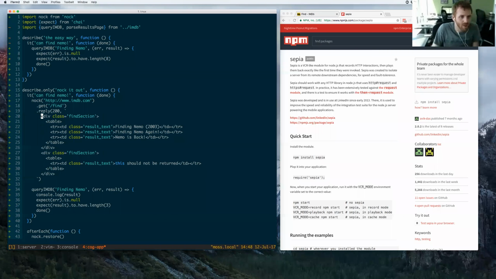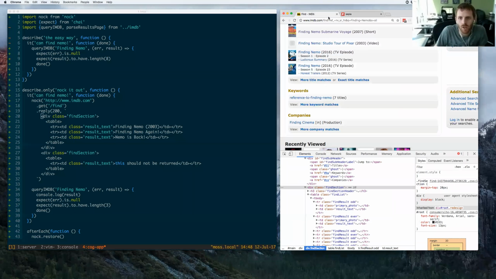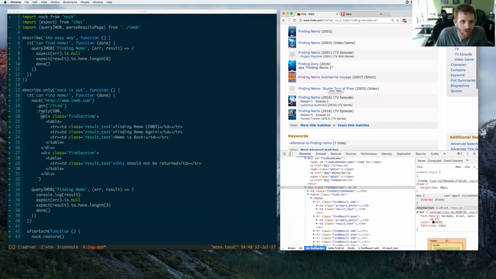And this little snippet of HTML we have here isn't exactly what the HTML of the results page looks like. It's equivalent, right? But the actual results page has a whole bunch more stuff in it. It's got a bunch of anchor tags in here that we just sort of ignored. So this isn't a very accurate representation of what the actual search page looks like. And so we're balancing how much raw HTML we want sitting in our tests versus how much accuracy we want. So Sepia solves some of those problems for us.